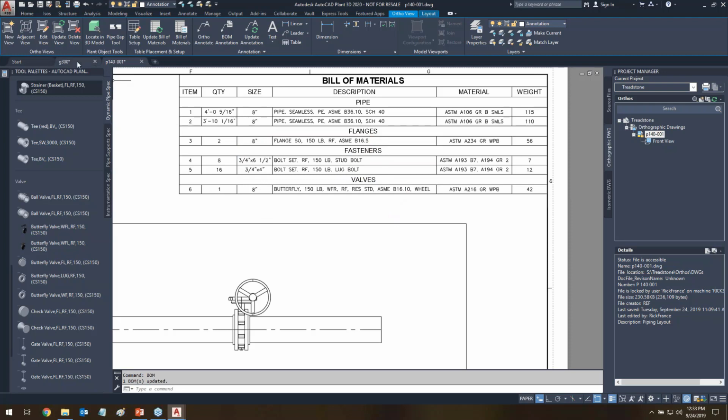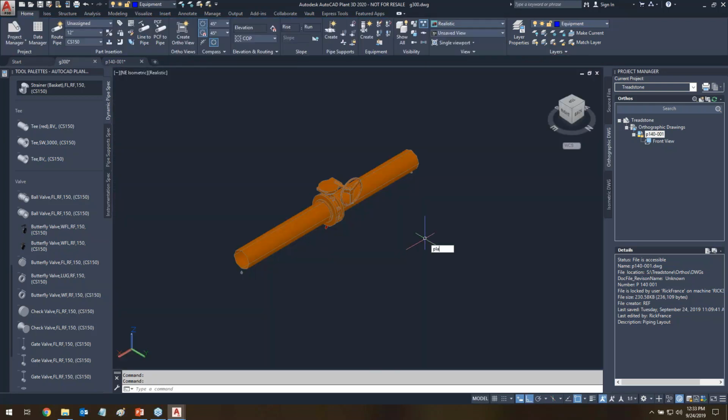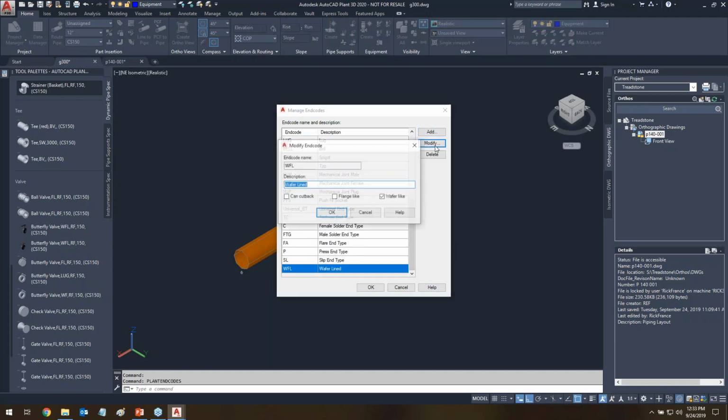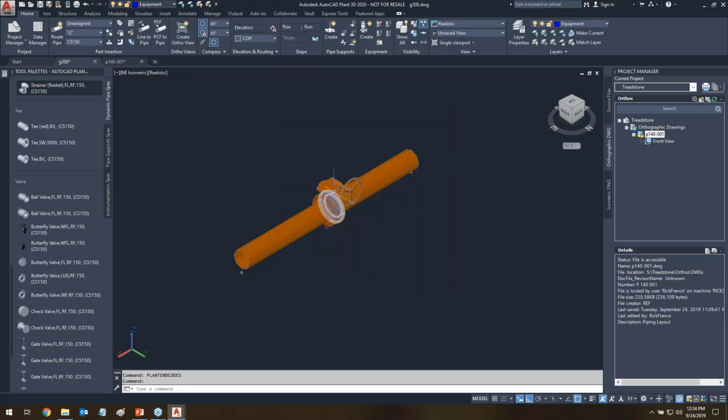that I didn't mean to have because I just wanted the 16 lug bolts. The reason is, back in the plant end codes for WFL, hit modify. We told it right here to use 1 bolt set, and then in the project setup we told it to use lug set. So basically we told it to use 3 bolt sets for this particular valve. So in this instance, if I just want the lug bolts, I need to turn off the wafer like. Now when I turn that off, hit OK.